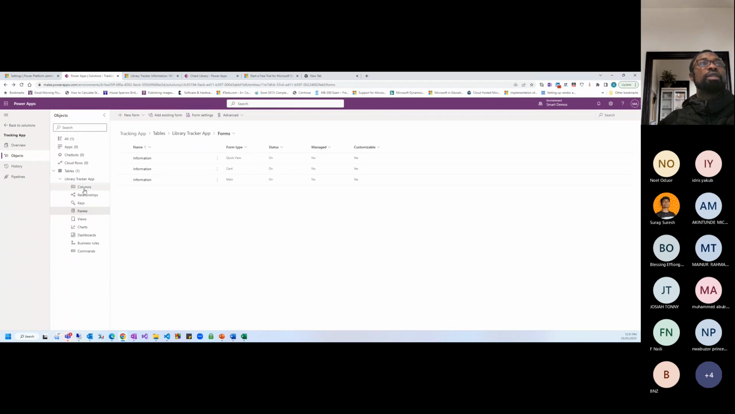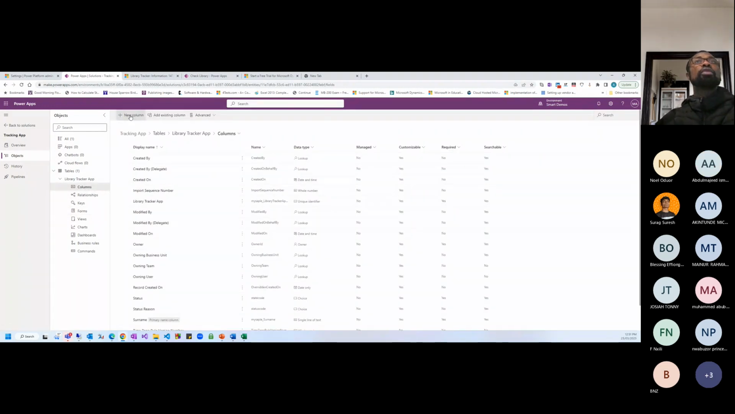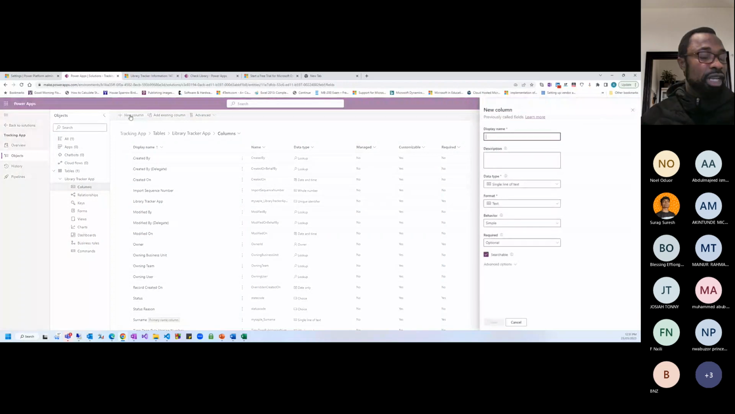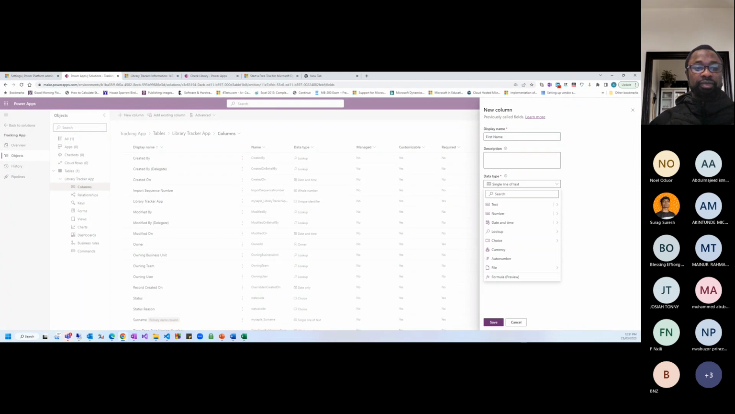Okay, let's talk about columns first. Maybe we're creating the columns and then we want to add more columns. The first one we created is the surname, and here we want to create the first name. Here I was talking about the data types, like I was talking about in my earlier introduction in the slide. So we have the data types here.